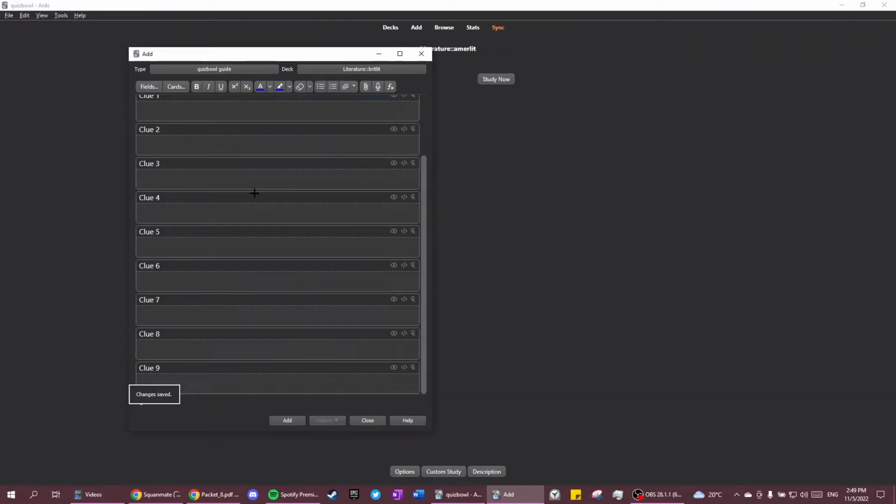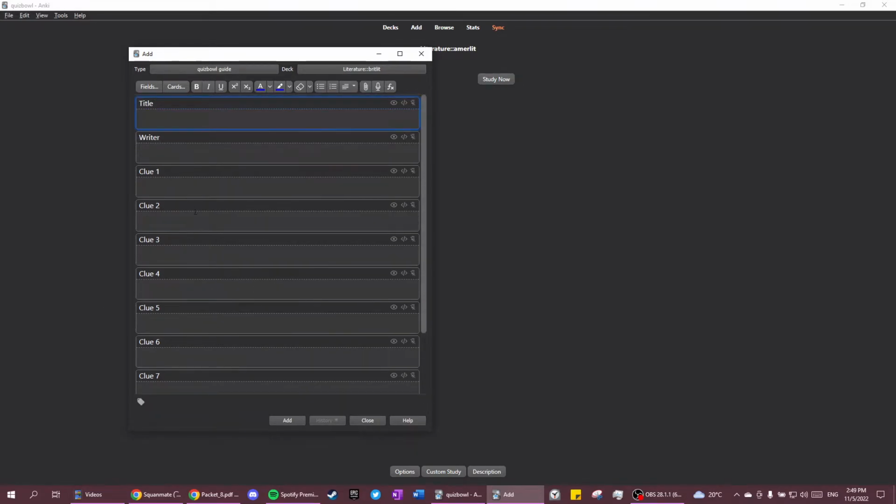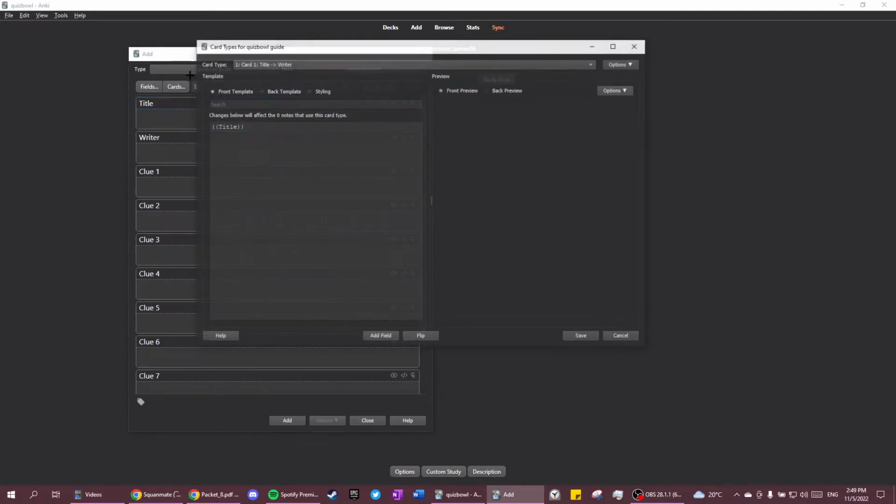And so now the fields are all together, right? But to make the card work where it reads it to you the way you want to review, you're going to have to go up here and press the cards tab, right? And so right now, as you can see up at the card type, we only have one where it shows title to writer. So the rest of this is completely useless until we add new card types. And so right now, it has the front, where's the title, the back is the writer, which is good. So we're going to leave that as it is.